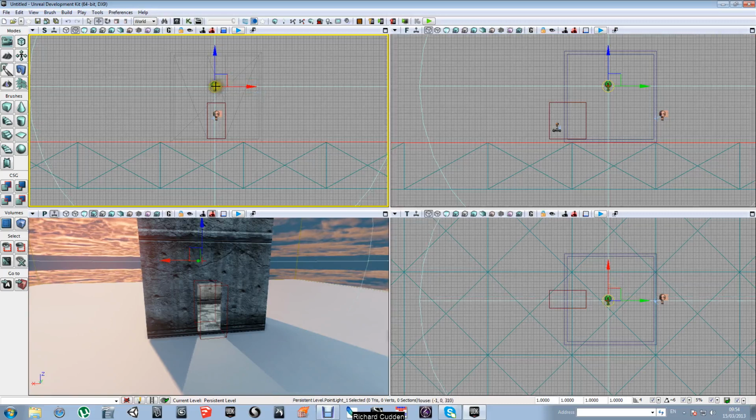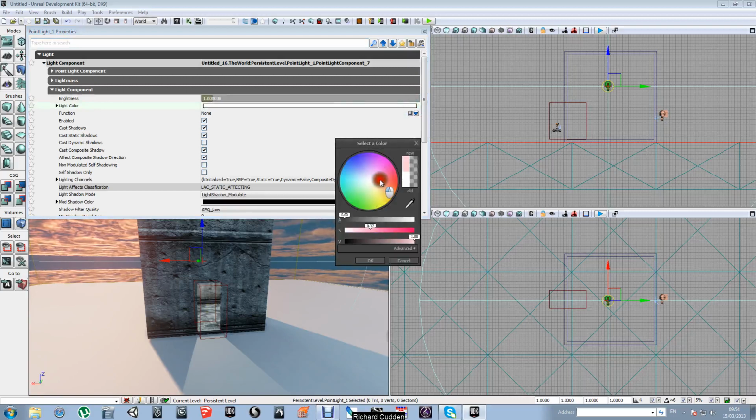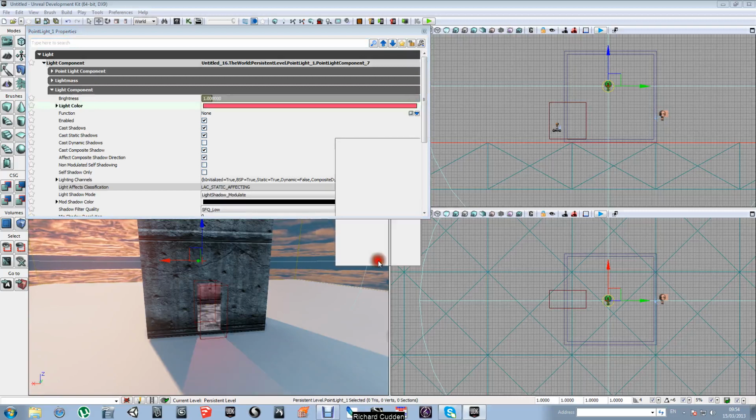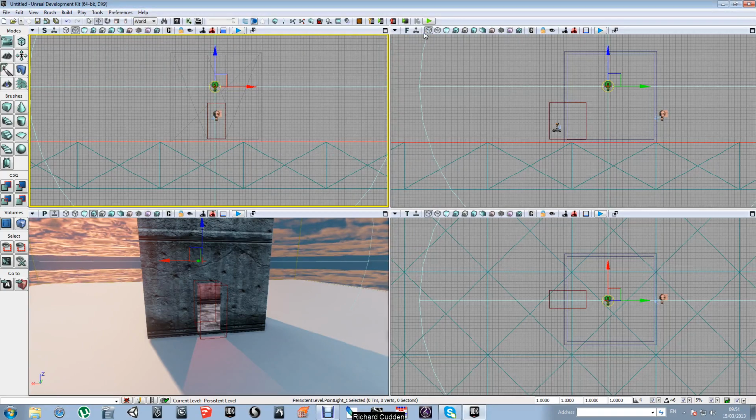Now we can change the properties of this, right click on the light property, and we can change the color and watch how the color changes in here. Just click on this white box and we'll go red for a moment and go OK. Now whenever you change geometry or lighting, you need to build geometry up here or build lighting. Okay, takes a little bit of time, but I'll have to pause the video halfway through.